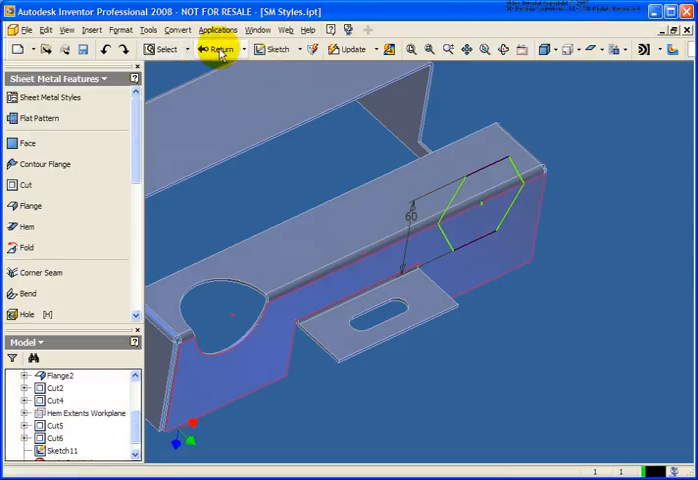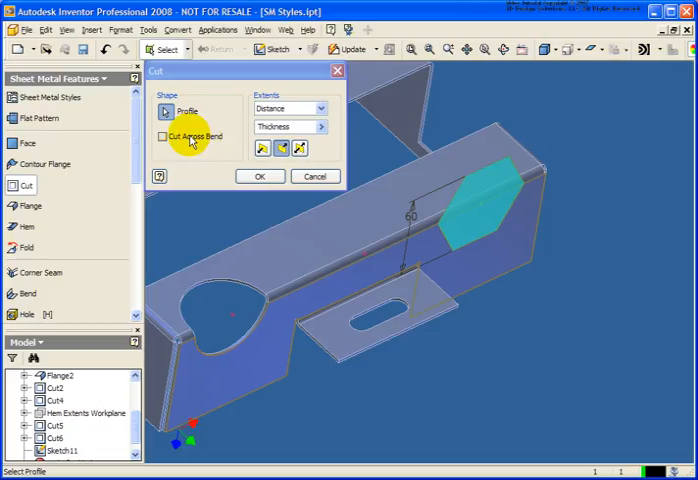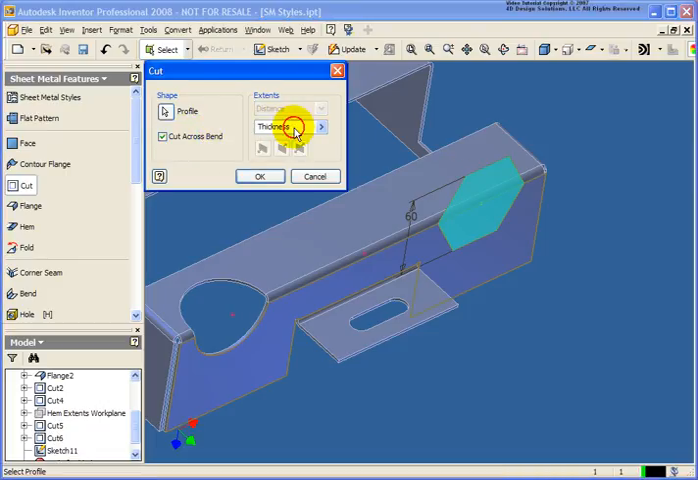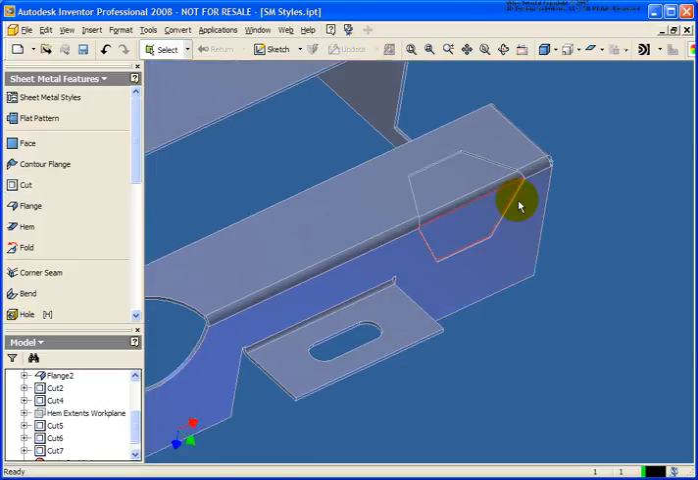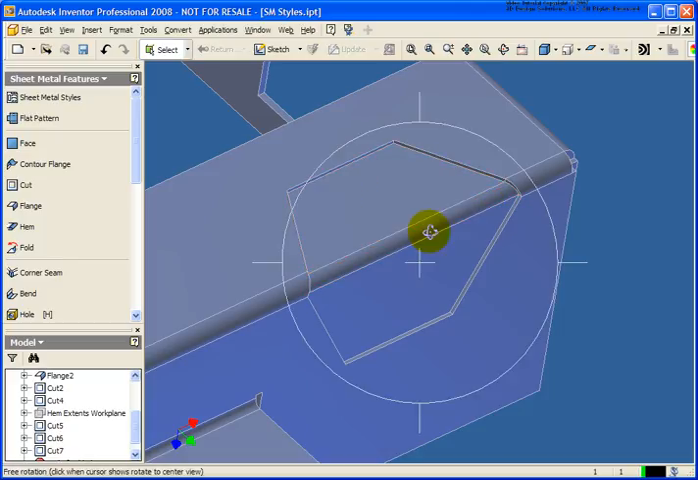Again, return. But what I'd like to do with this polygon shape is cut it so it's only going halfway through the material, so not all the way through. So I'll go ahead and click on Cut. Select our polygon, cut across the bend. But for the thickness, I'm just going to place in there divided by 2. Click OK. And now my polygon is only going halfway through the material thickness.